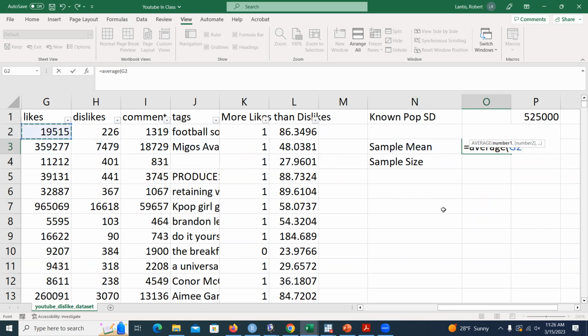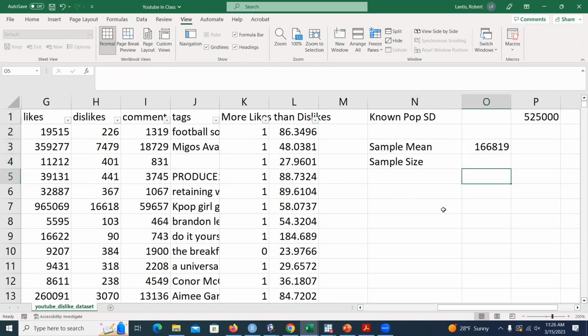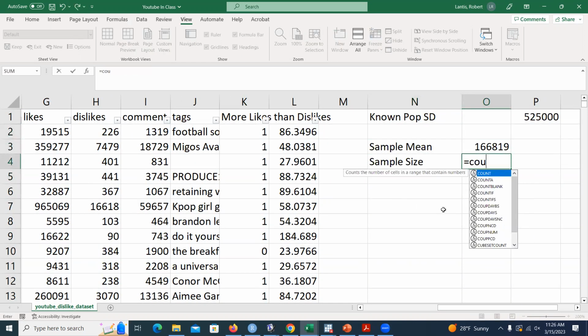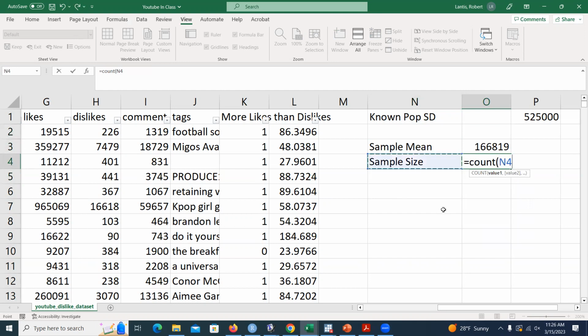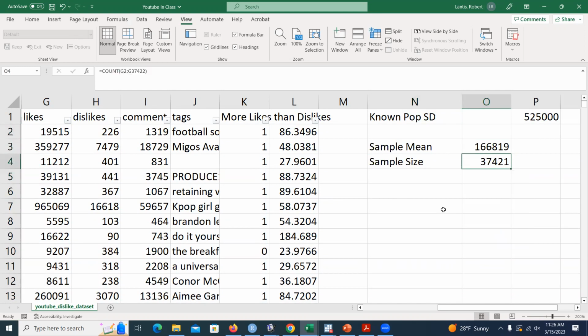So I go over, Control Shift, Command Shift on a Mac, hit the down arrow, hit Enter, right? Got my sample mean of likes, right? I could then find my sample size by simply using the count function, right? We've done this with a lot of different stuff, right? Control Shift, hit the down arrow, then hit Enter to get out of the cell. So I've got my sample mean and my sample size here.